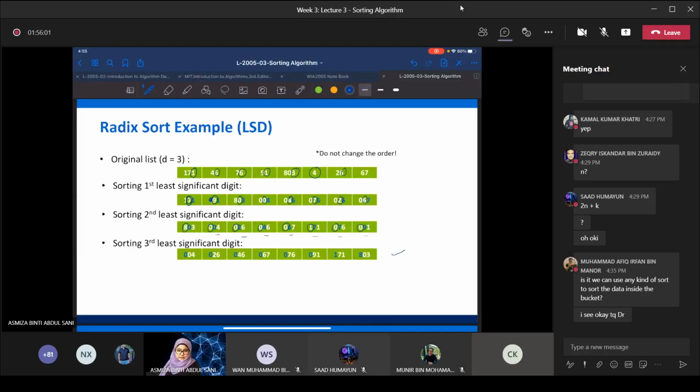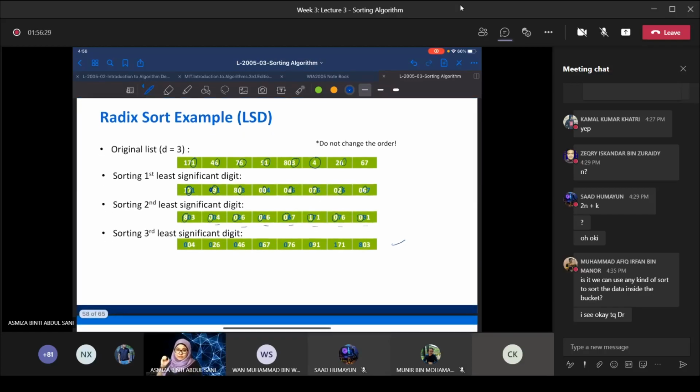Do you see how the Radix sort is being done? There's nothing complicated. You just look at the number and make sure that you sort according to the digit and do not change the sequence at all. That's why, specifically for Radix sort, you need to make sure that you use a stable sorting algorithm.